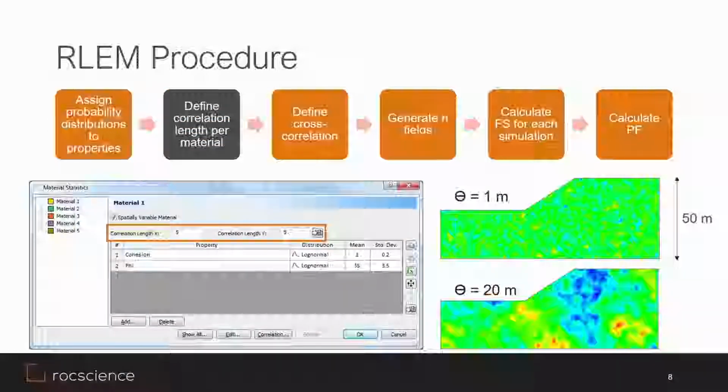Then we define a parameter which is a correlation length in horizontal and vertical direction to carry out a spatial variability analysis. As we showed you in the previous lecture, if we have a small value of the spatial correlation length, the soil property is very fluctuated in the soil profile. And if we have a large spatial correlation length, soil properties vary smoothly within the soil profile. This is the only parameter that we need for the probabilistic analysis considering a spatial variability, which is very simple.